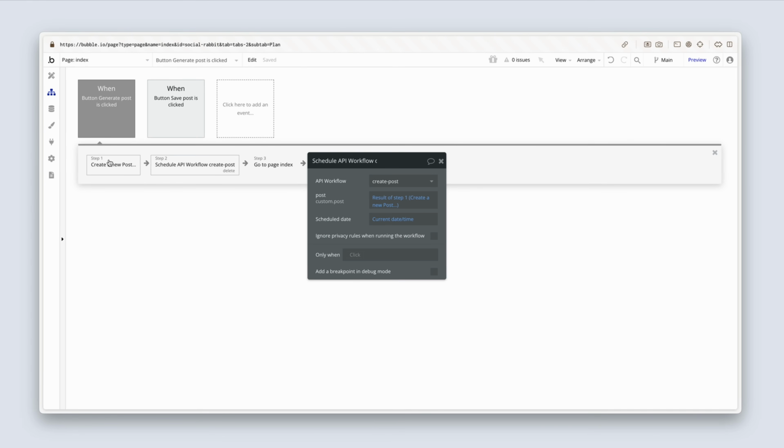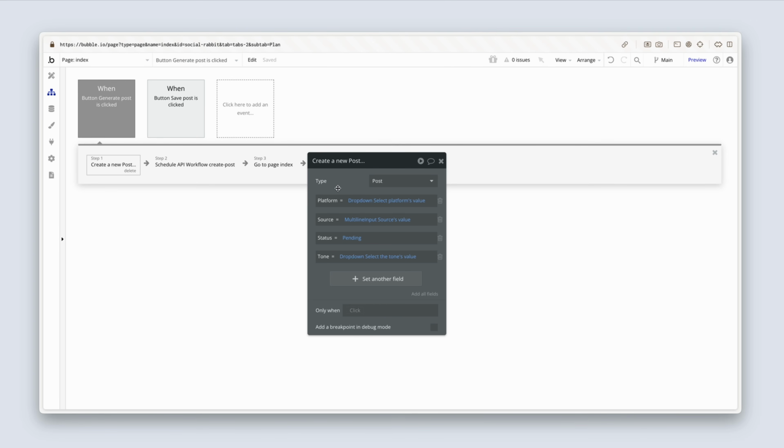Let's have a quick look at our create post again. So we capture the dropdown for the platform, we capture the dropdown for the tone, we've got the source being the multi-line input source as value, and the status is pending.